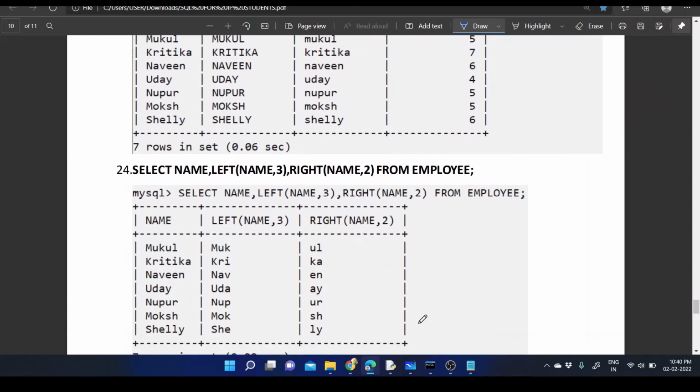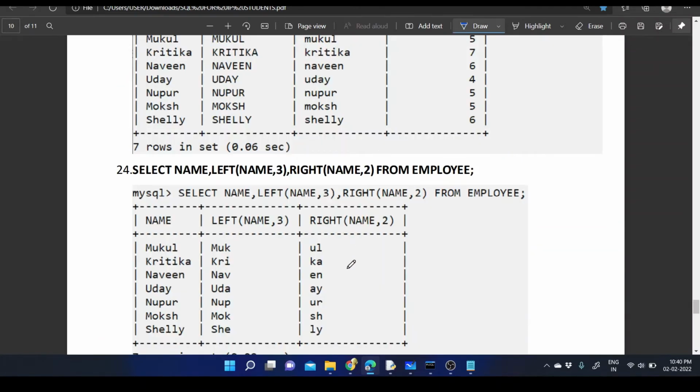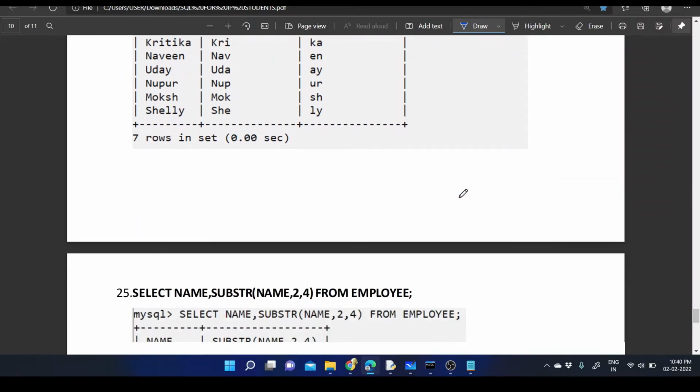So what will be the output? Here you can see the first 3 characters and last 2 characters. So like that they will retrieve the data. So we will get output questions for the board exam like this. So you need to provide the output like this, as a table. So this will be the output that we will get for that type of question. And then we are moving to another question.